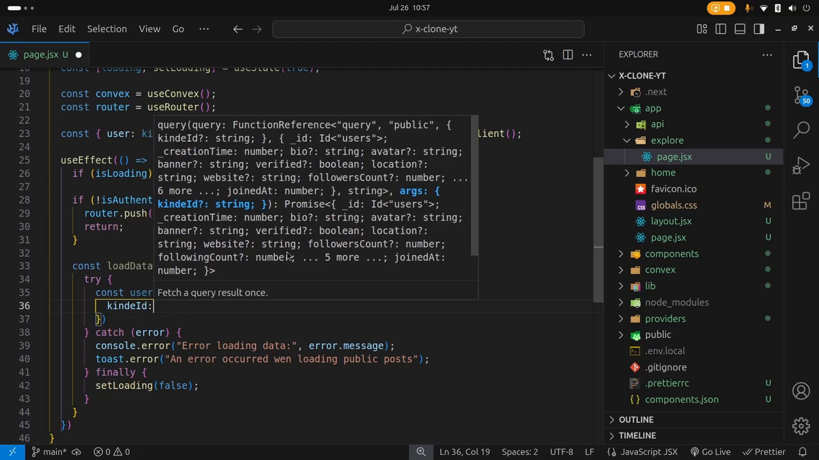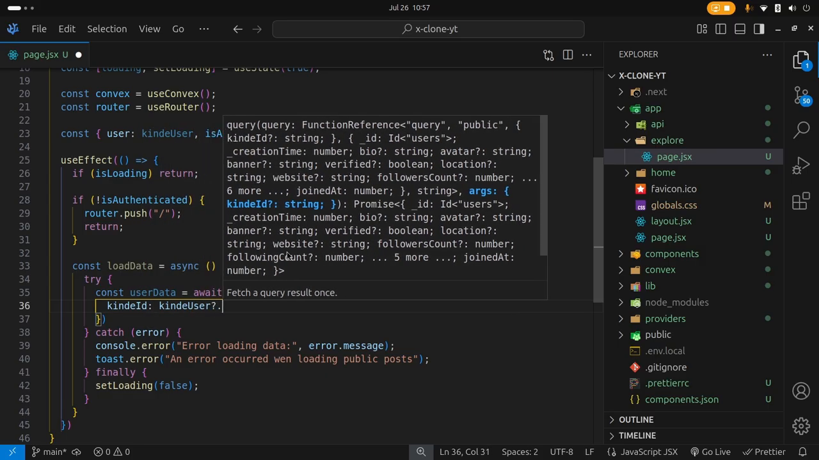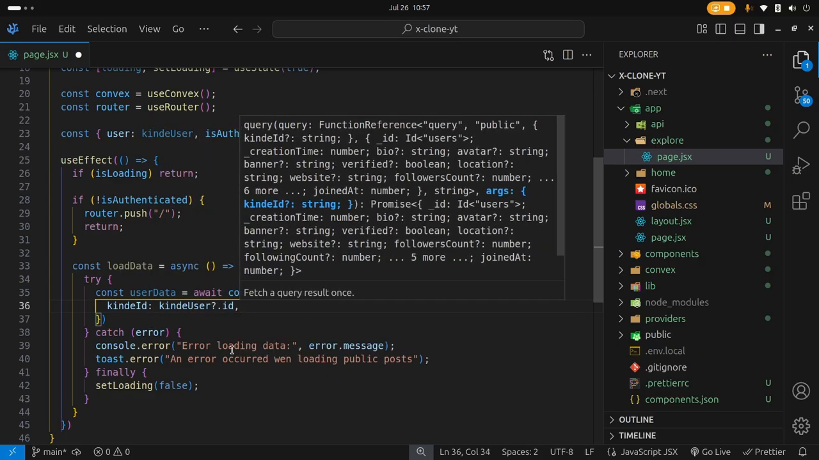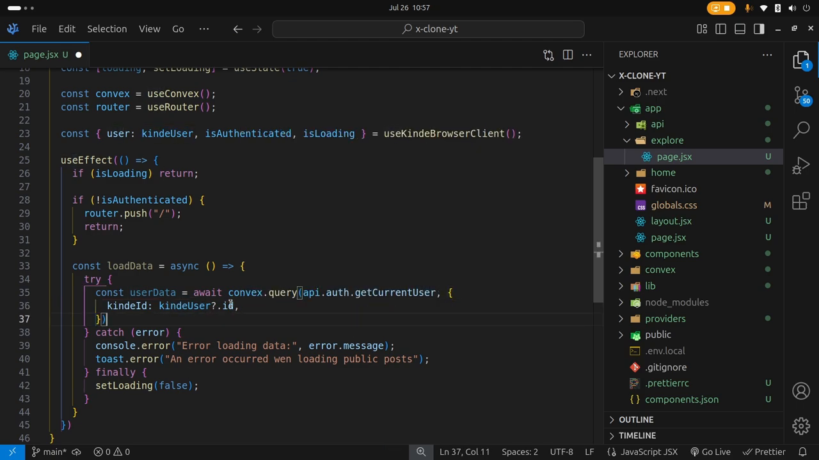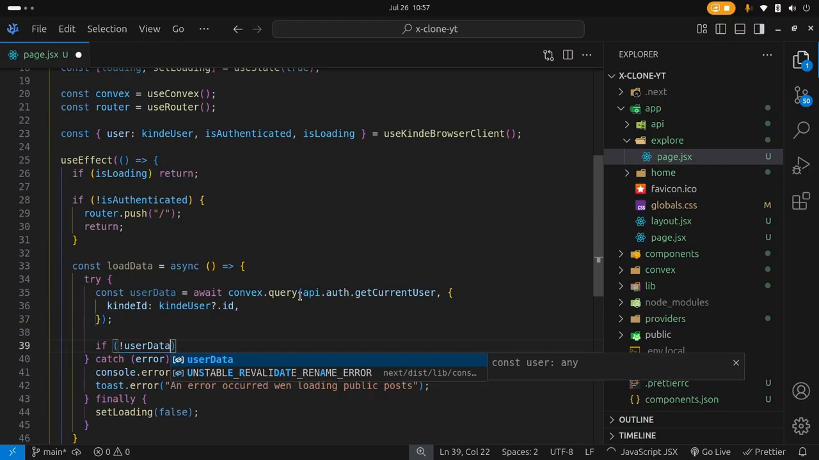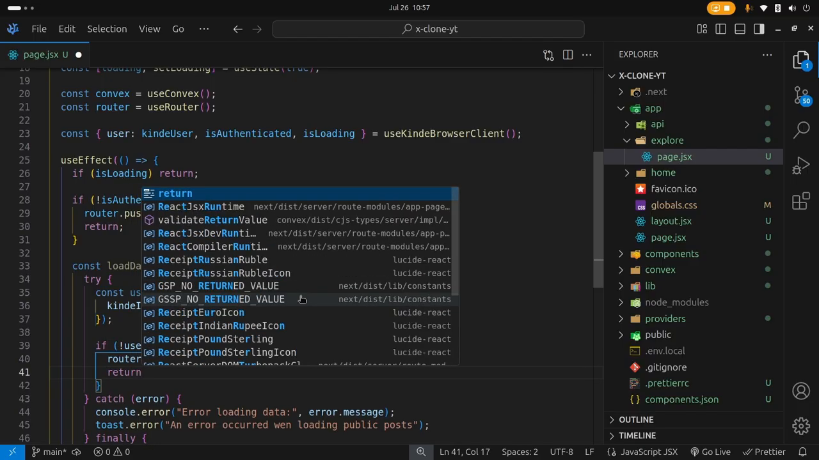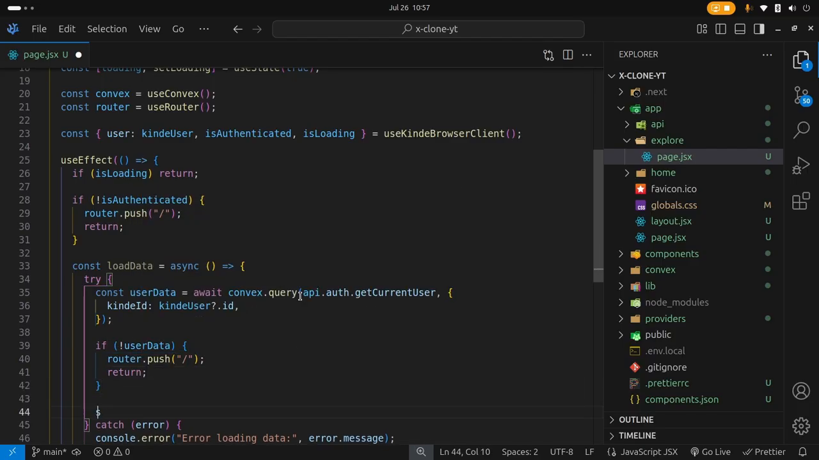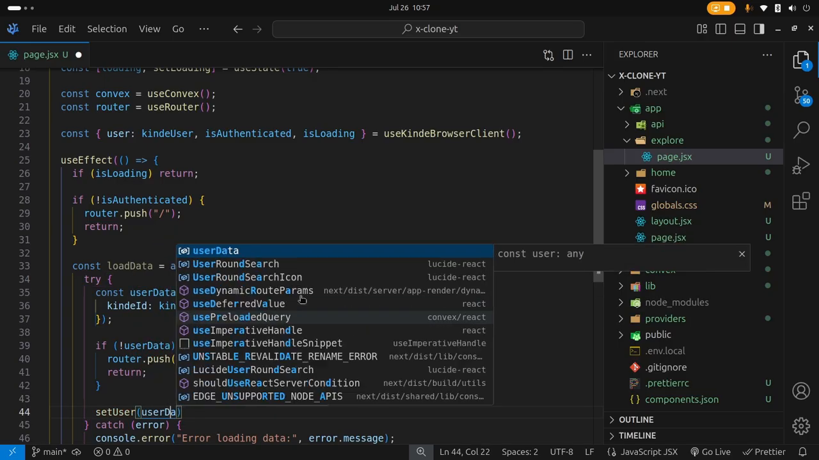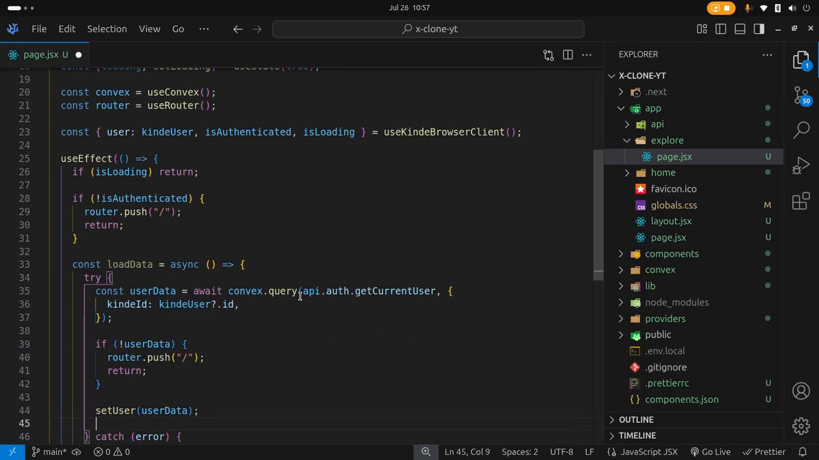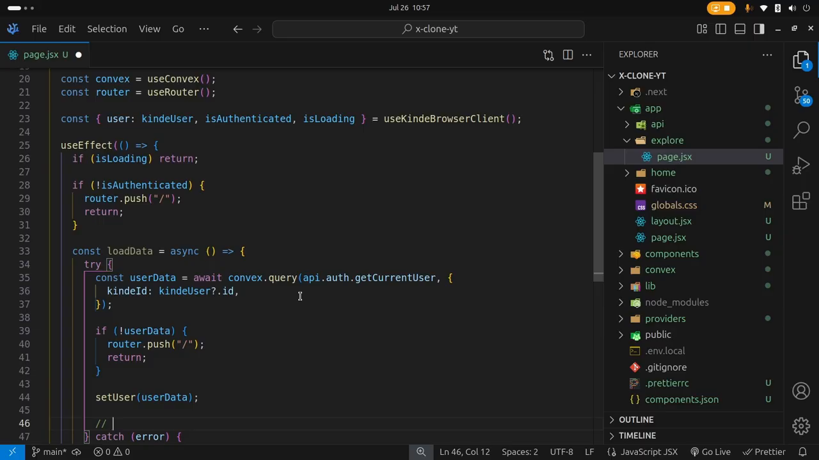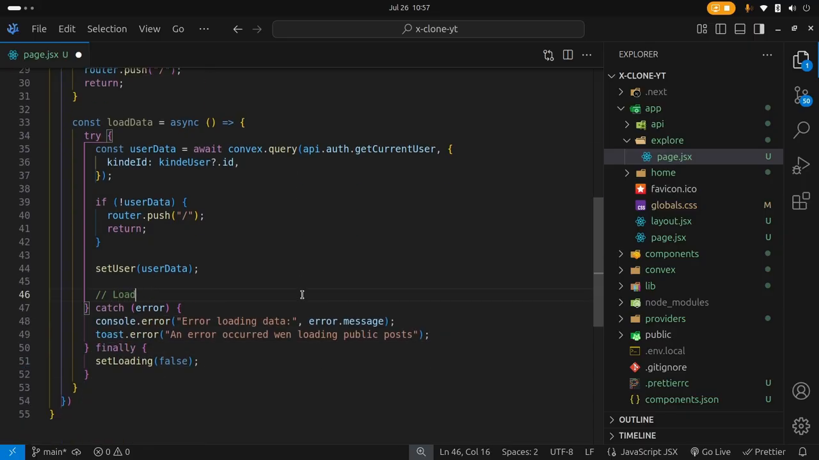And then we're going to pass in the kindeId as the kindeUser?.id, so that in case the user hasn't loaded in, or if there is no user, then we're not going to get the Next.js error. Instead, it's just going to return undefined. And then below this, we're going to say that if there is no userData, then router.push and redirect them back to the home page, and then return like so. Otherwise, we're going to say setUser into the userData that you get back from convex, and then using that, we can now load all the public posts. So we can say a comment here: load all public posts for the explore page.